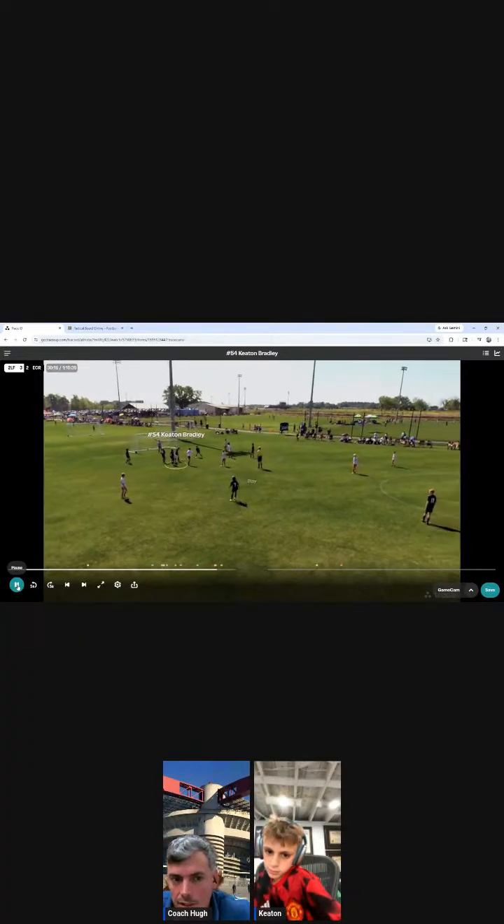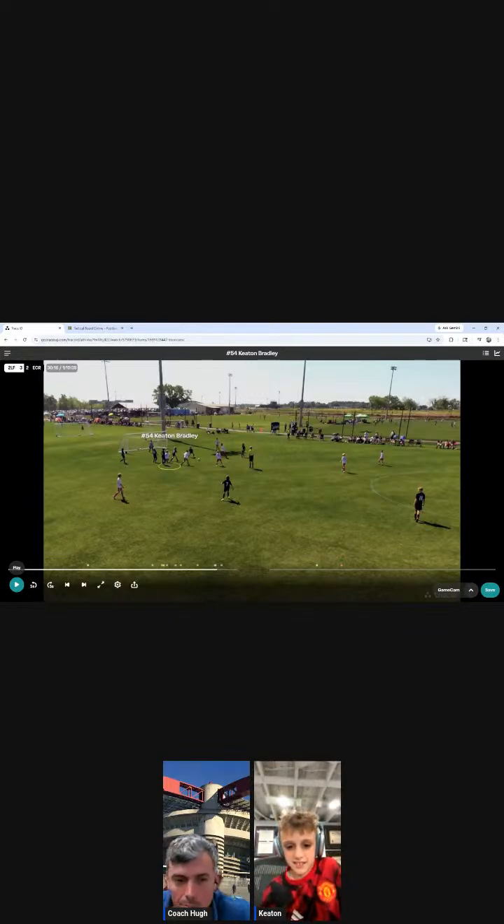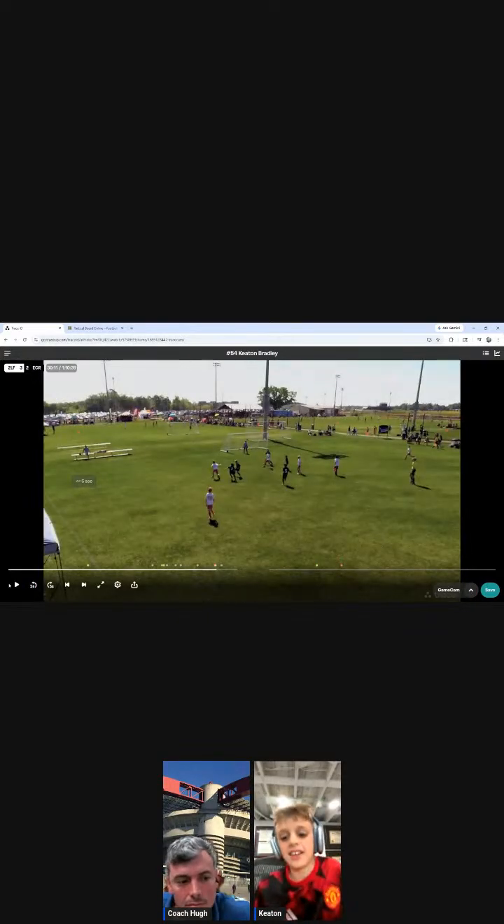Take a touch. Take a touch. I took another touch because the ball was too close to me, so I had to. I think you could have ripped it there. You think so? Yeah.